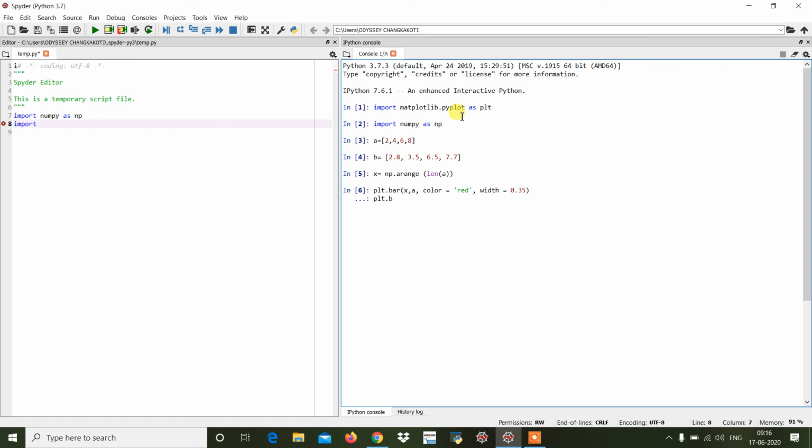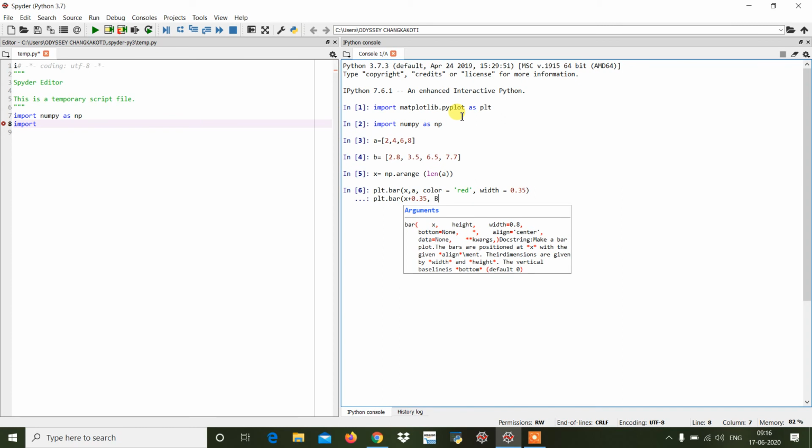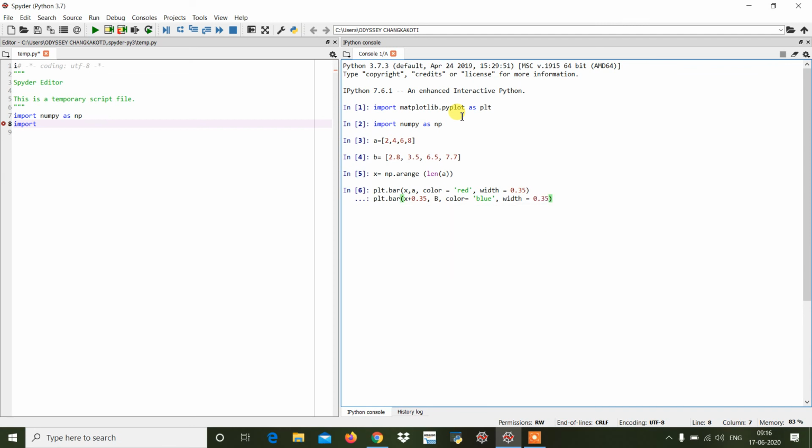Again plt.bar(x plus 0.35, b, this will be the bar b, color equal to, within single quotes, blue, then comma, width equal to 0.35. Done. Control Enter. Finally plt.show.